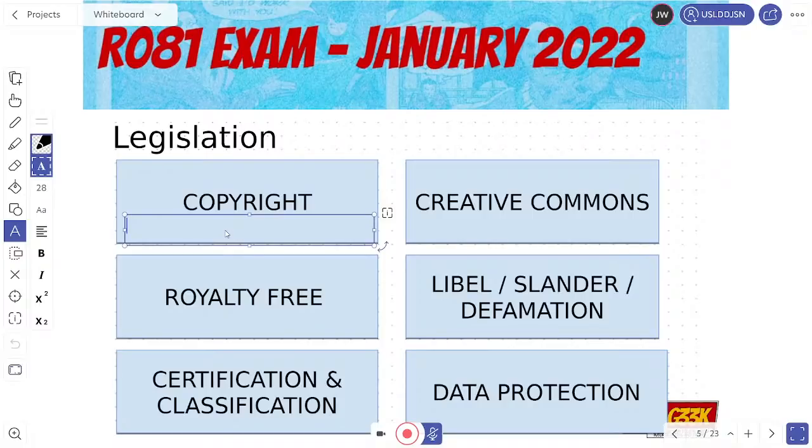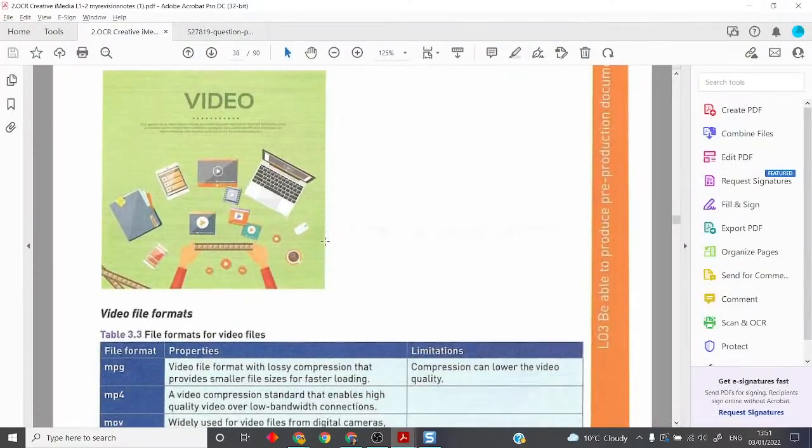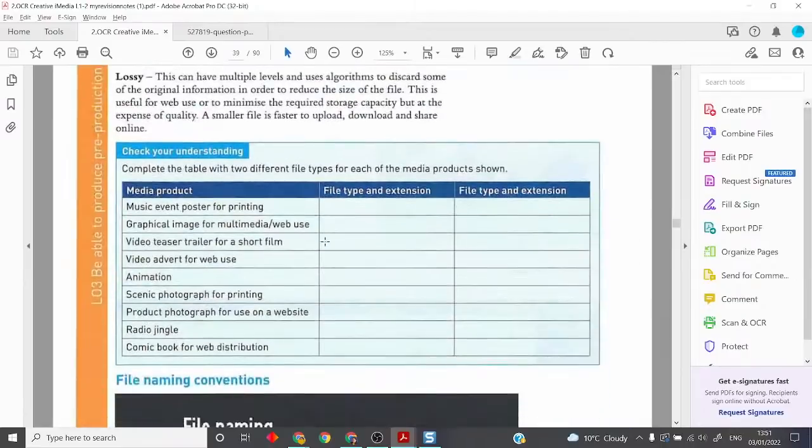Right, Creative Commons. Now, this is a set of licenses that essentially still means that the copyright belongs to the copyright holder, but instead of you having to ask permission to use it, they have a set of licenses, which means that you can use it for certain purposes. And in terms of iMedia and R081, there are two types you need to know about. Let me show you what they are.